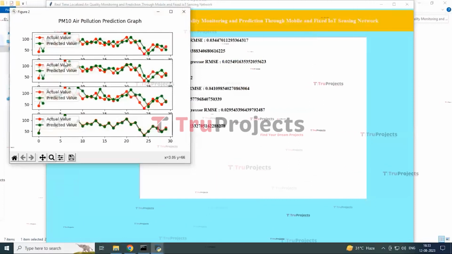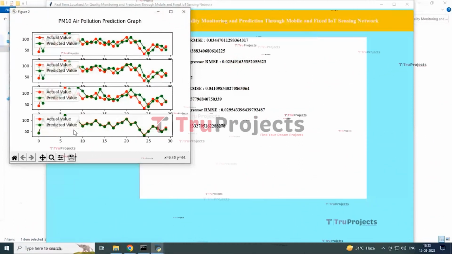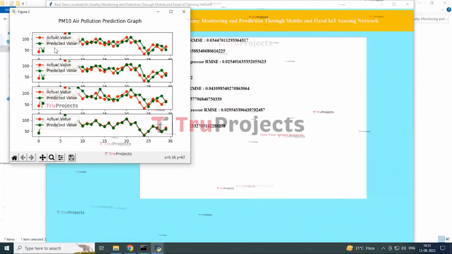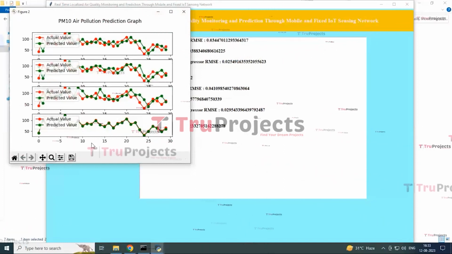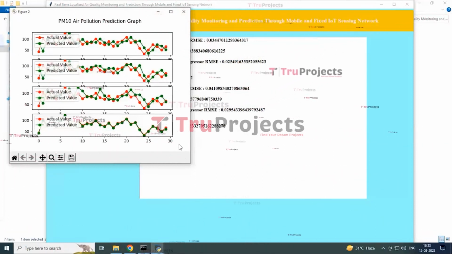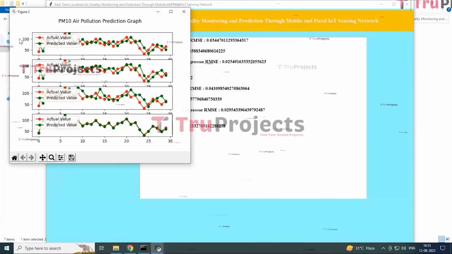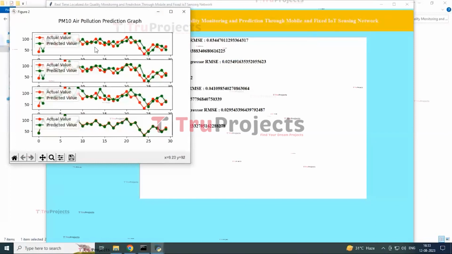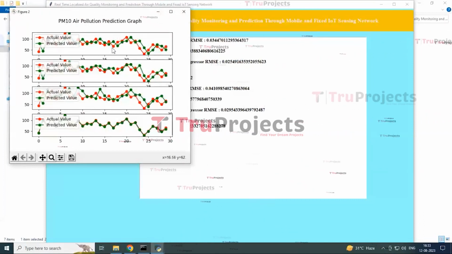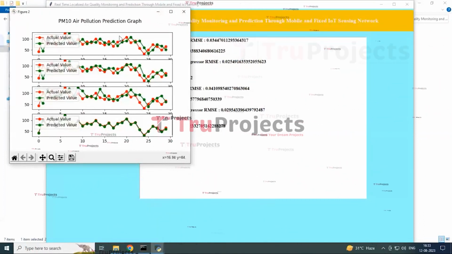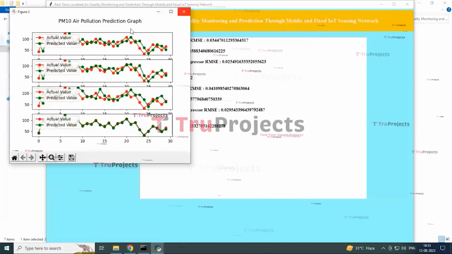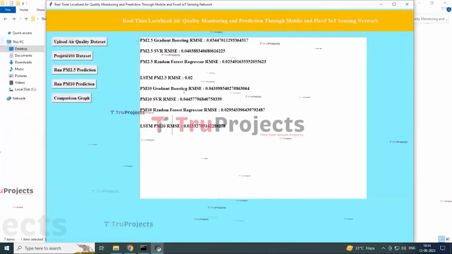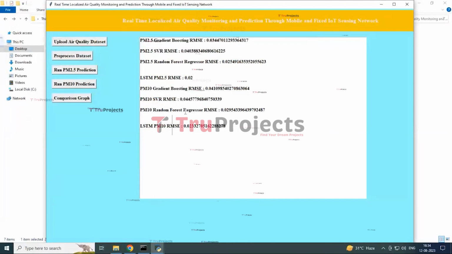Now you can see the graphical representation of the 4 different algorithms which were predicted here. In the x-axis is the count of the samples, and in the y-axis you can see the error rate. The red line indicates the actual value and the green line indicates the predicted value. This is the prediction graph for the 4 algorithms based upon the PM10 dataset attribute. Now close this graph and you can see here the PM10 RMSE score error.